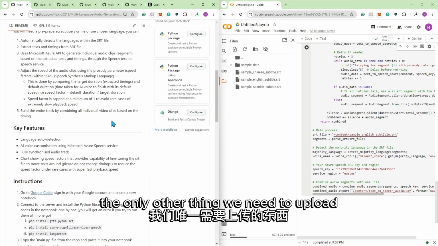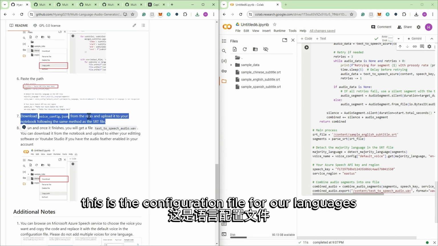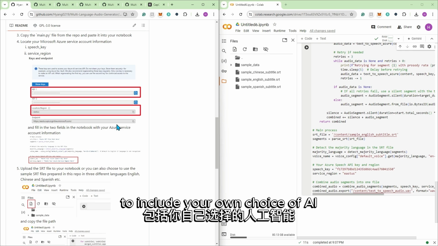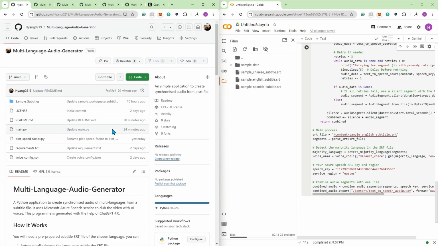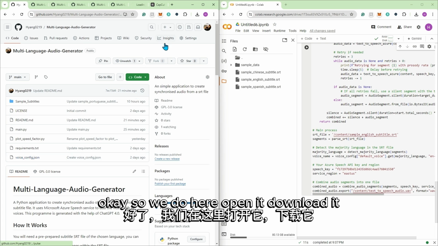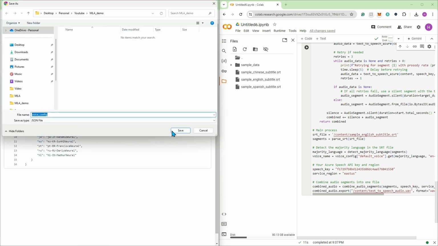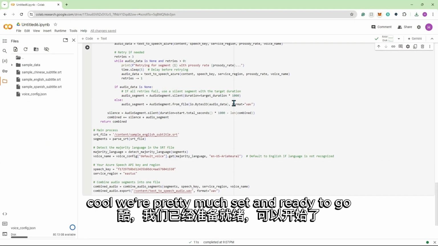The only other thing we need to upload is the voice configuration file. This is the configuration file for our languages. So later in the Azure demo, I will show you how you can customize it to include your own choice of AI voices or even add new ones. Okay, so we open it, download it, upload here. Cool, we're pretty much set and ready to go.